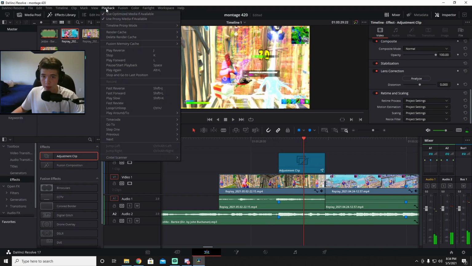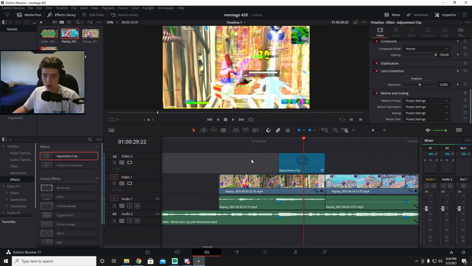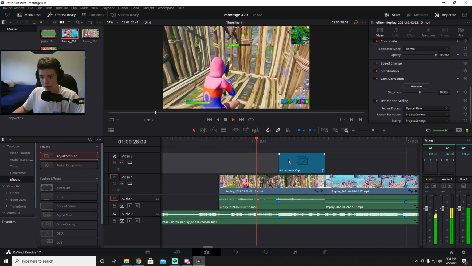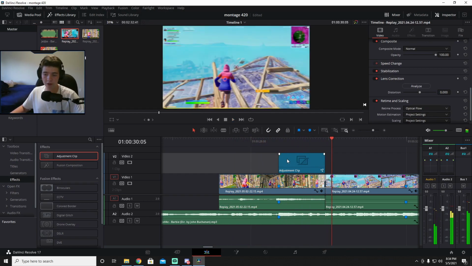If you are having trouble with playback, just a pro tip, go up to the playback up here, timeline proxy, make it quarter resolution. So that's what the effects look like.